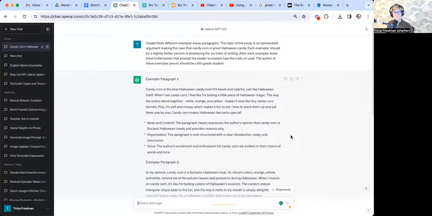I've told ChatGPT, create three different exemplar essay paragraphs. The topic of the essay is an opinionated argument, making the case that candy corn is great Halloween candy. Each exemplar should be a slightly better version of employing the six traits of writing.